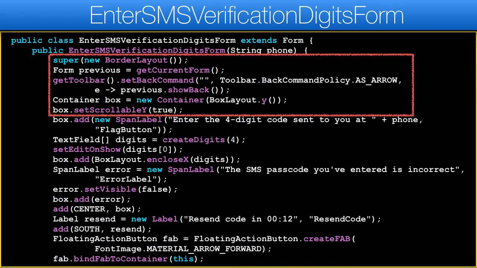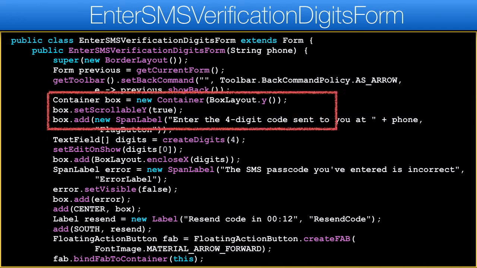We use a border layout and place a box in the center, which we make scrollable on the y-axis. The reason for the border layout is so we can stick the countdown label in the south. Otherwise, I would have used box layout for the entire form. Notice I set the container to be scrollable on the y-axis. This is important for containers where we have text input. It allows our keyboard code to resize the container properly when the keyboard shows. I'd like to also point out that I used the standard back command in the toolbar.